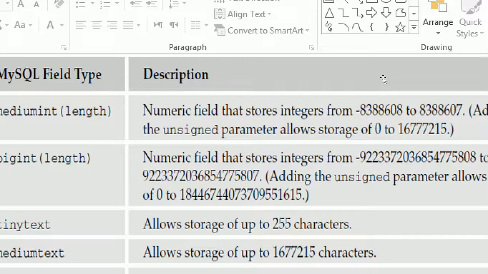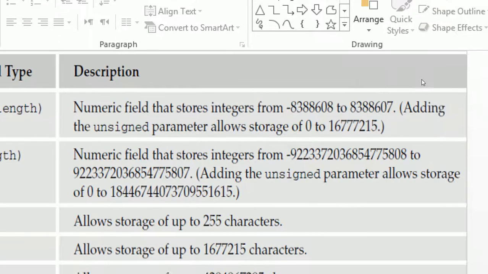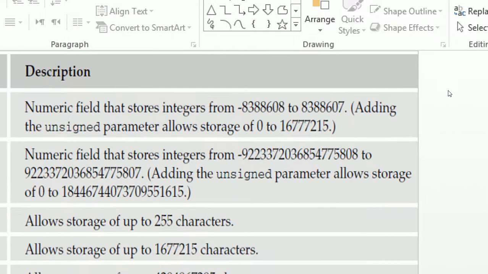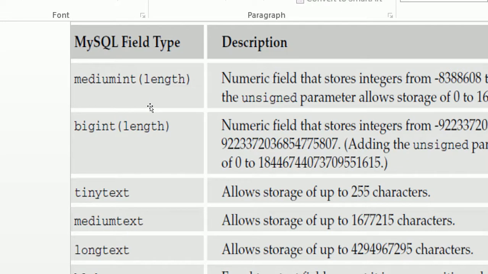Medium int. What is the range of medium int? You can see the range here, 8388608 from minus till positive. If you add unsigned, then you can only enter positive values, and the range will also increase. So the range is increased till 16777215. Is it clear? Big int.